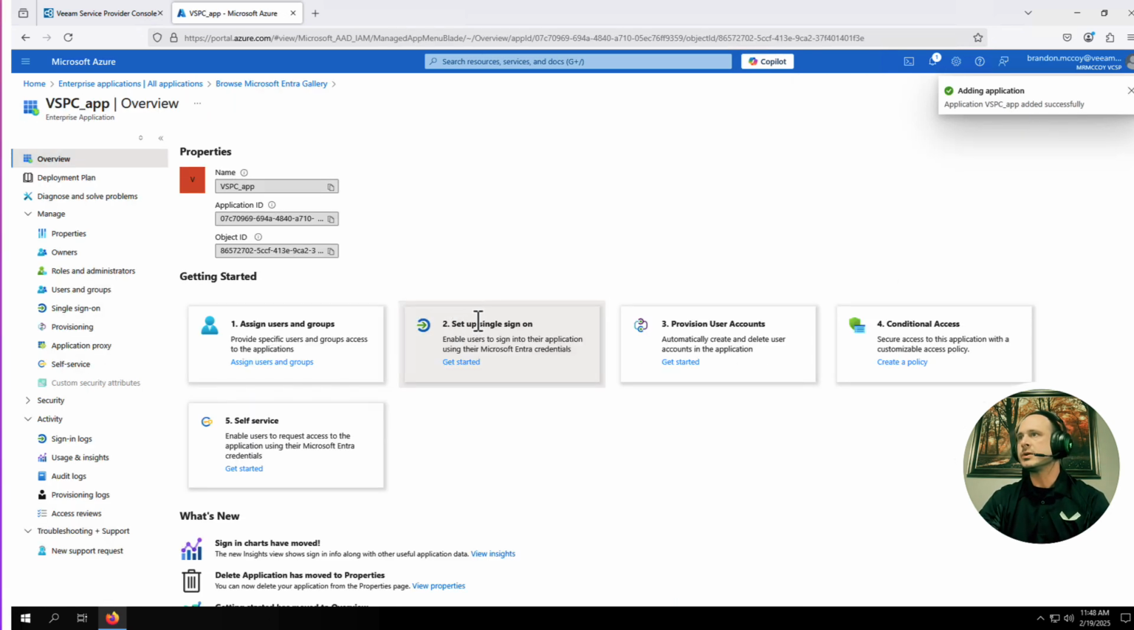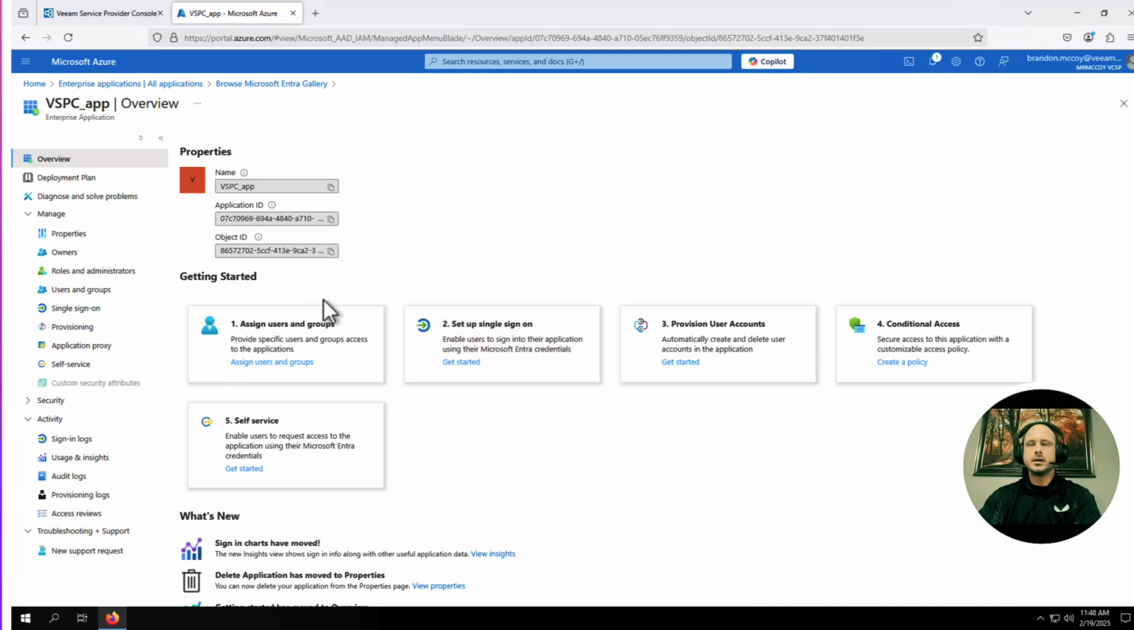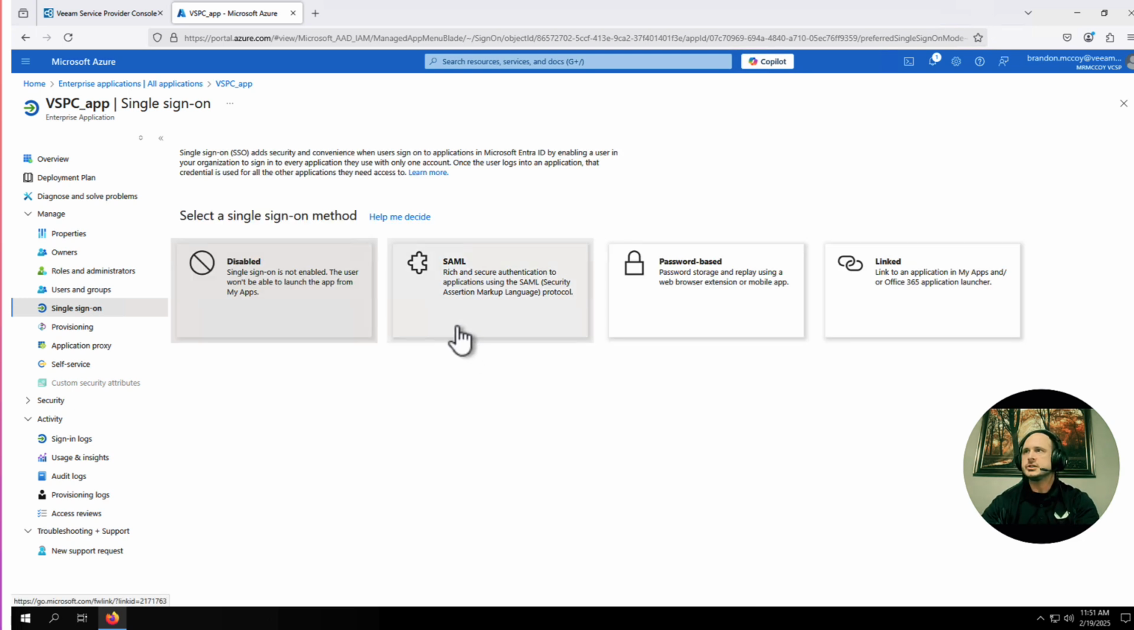Okay, looks like we're moving pretty quick here. All right, so got a few things listed here. So the first thing we want to do is go to Setup Single Sign-On. So let's click on Get Started. Now you do notice that the first thing says assign users and groups. We will do that too, but just kind of going in the order of what the Service Provider Console needs, we're going to start with number 2. So setting up single sign-on.